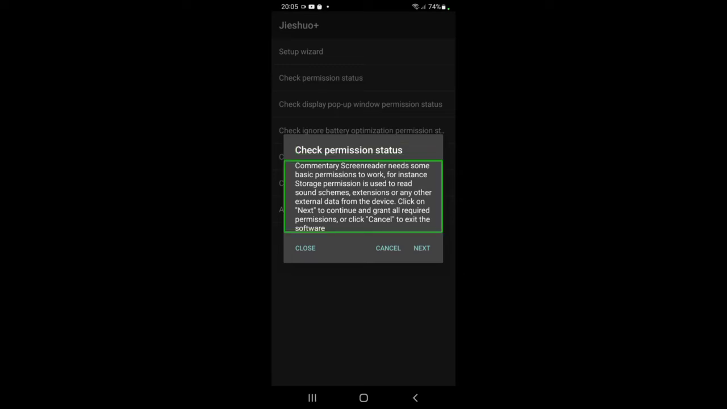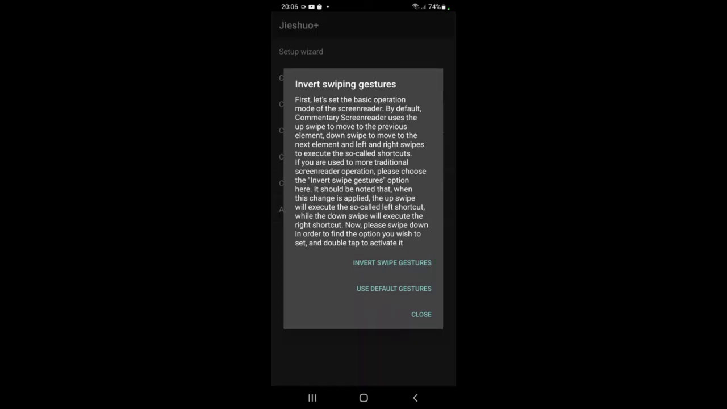Check permission status. Commentary Screen Reader needs some basic permissions. Close button. Cancel button. Next button. I'm clicking on the Next button, but before clicking it, you have to check the permission status. If the permission is not given, you can give it. So I'm clicking on the Next button. Invert swipe gestures. Invert swiping gestures, which means in Commentary Screen Reader, left, right, swipe.